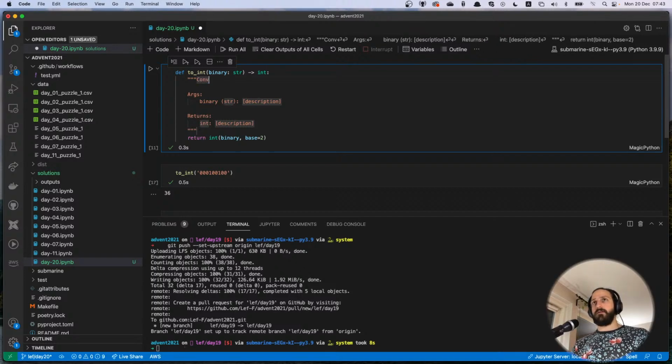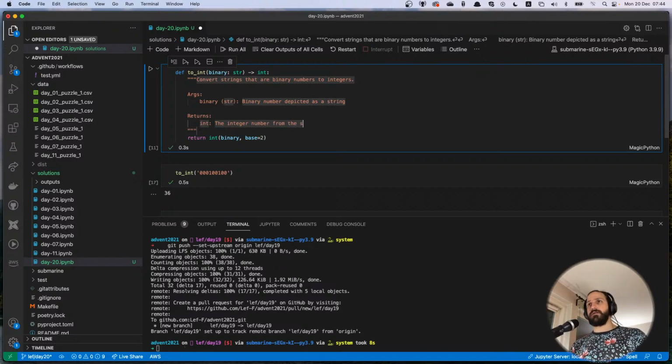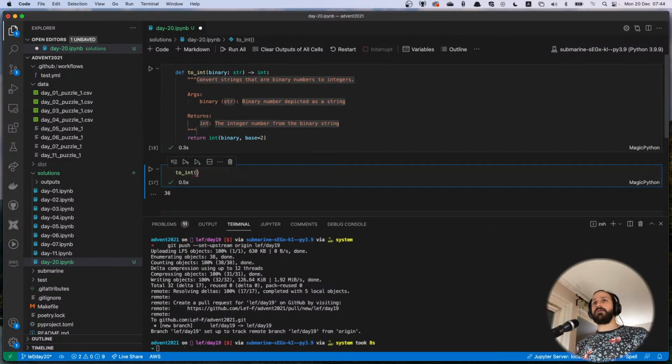Convert strings that are binary numbers to integers. The input is a string, a binary number depicted as a string, and the output is the integer number from this binary string. Perfect. And it's always nice to write documentation.